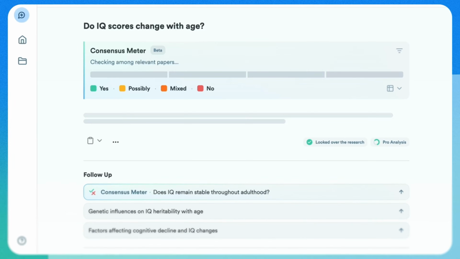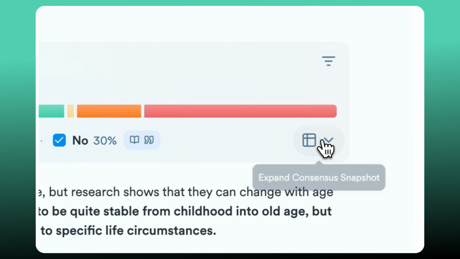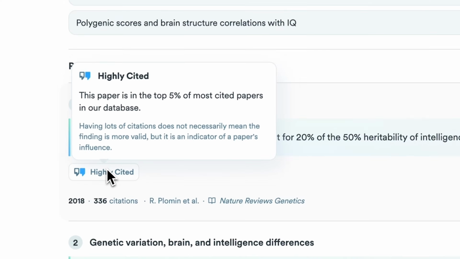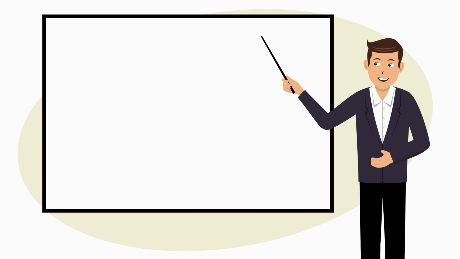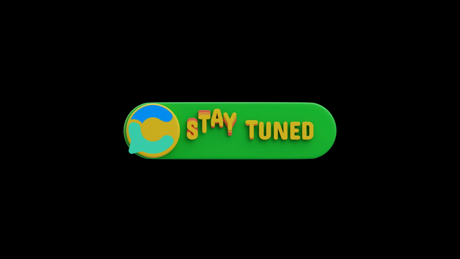It searches millions of academic papers, ranks the most relevant ones, and then summarizes the findings for you with citations, using some seriously powerful tools. In this video, we're going to walk through those tools, especially Deep Search. It's going to blow your mind, so lock in and let's take a look.